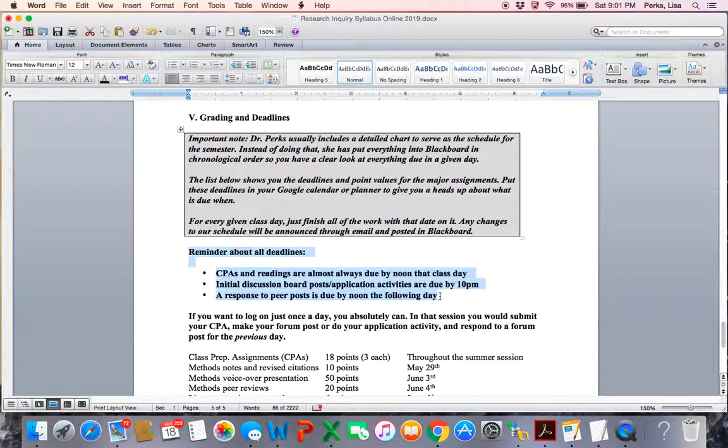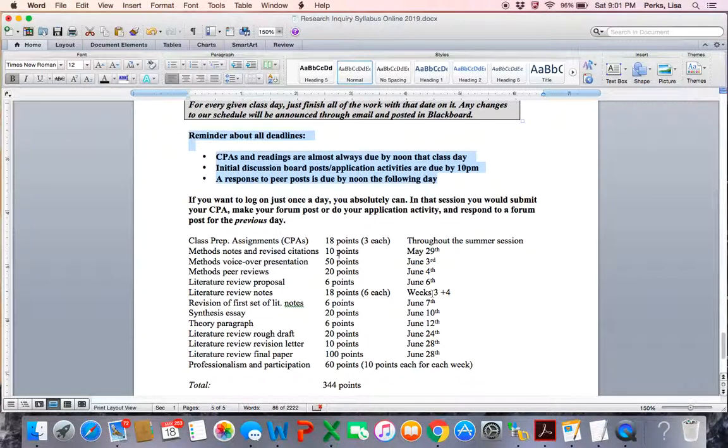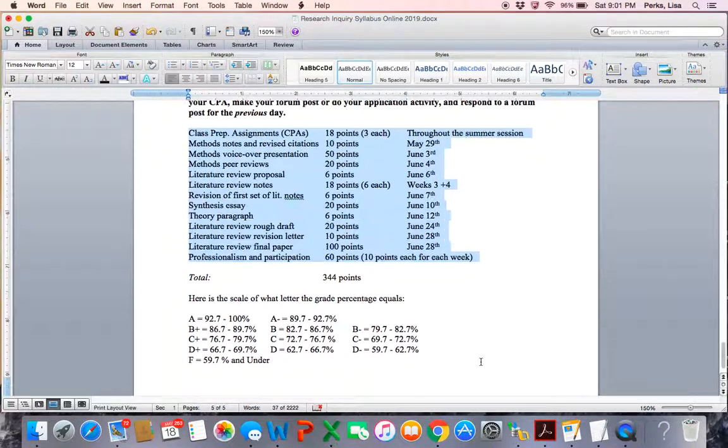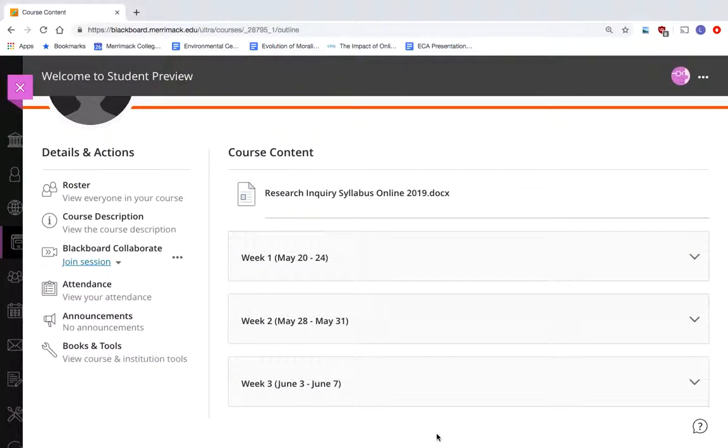So this is just a reminder about the deadlines. And this is a list of the major assignments and their due dates. So just keeping that in mind in the grading scale. So let us go back to Blackboard.